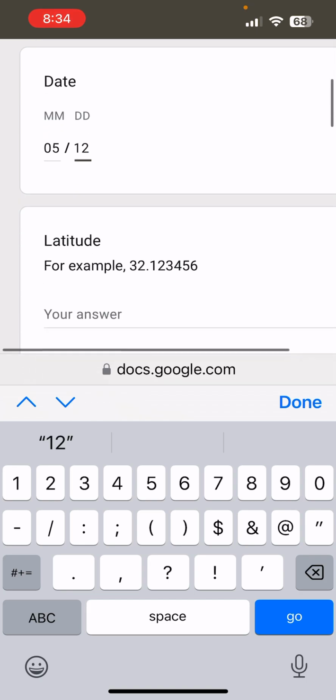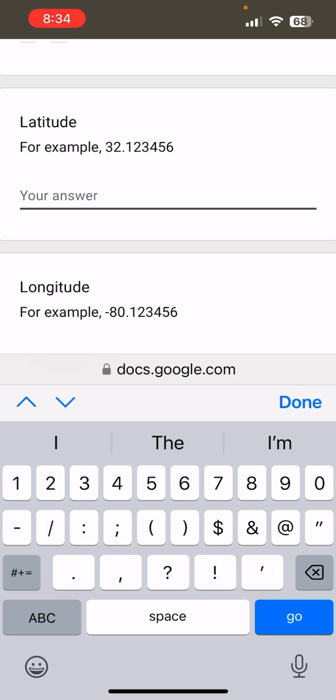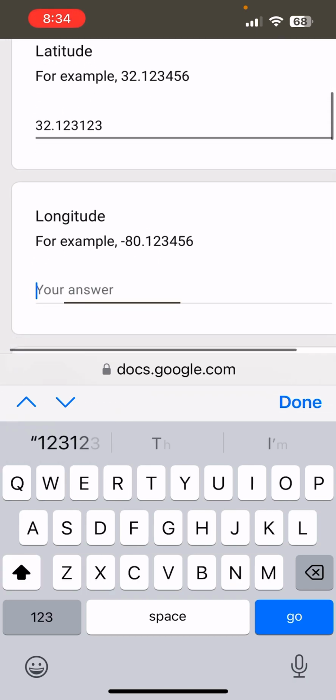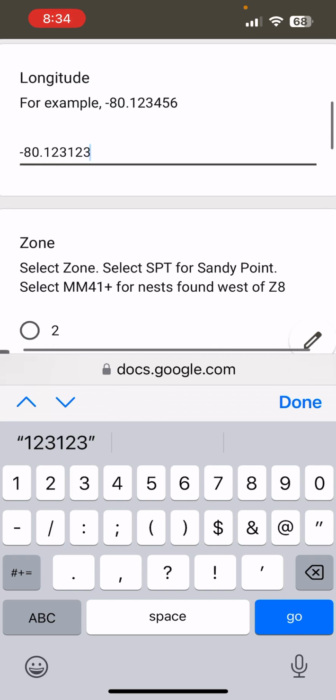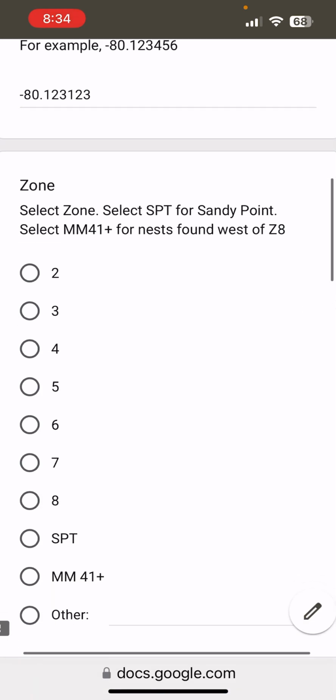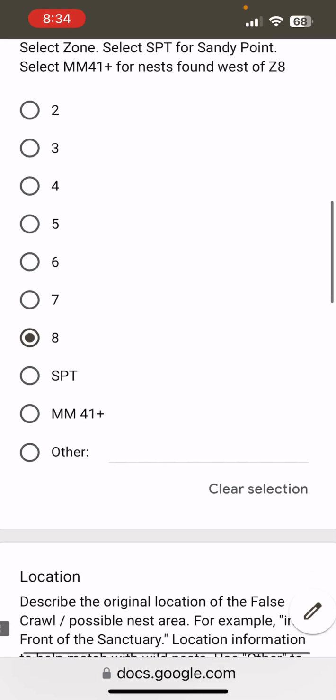Okay, so now I go down to the latitude. For the latitude, it's going to be 32.123123. For the longitude, it's minus 80.123123. And everybody knows how to get the longitude and the latitude from the app or from a tool to get that. The next thing I need to do is select the zone, and that would be in zone 8.